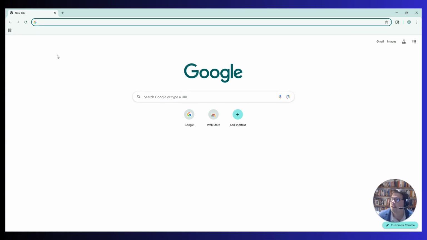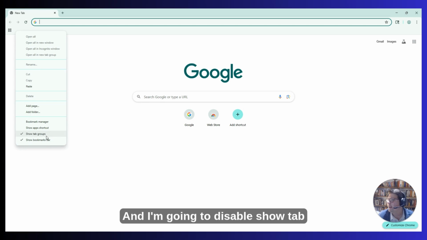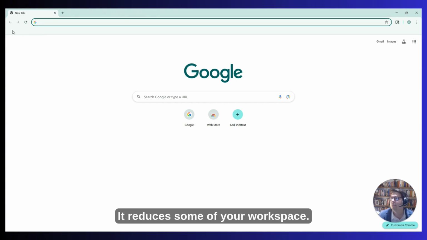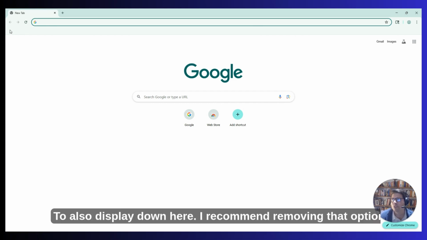The first way I like to customize this is I right click here and I'm going to disable show tab groups. Tab groups are a separate way of organizing, which we'll get to in a second, but tabs will remain up here and the groups will be up here. It reduces some of your workspace to also display it down here. I recommend removing that option.